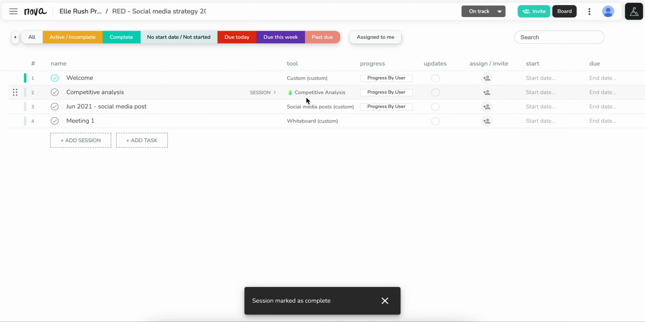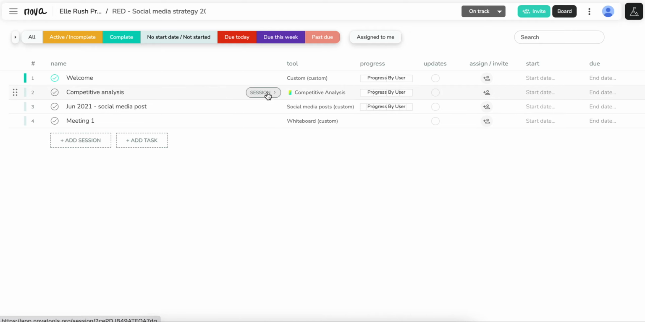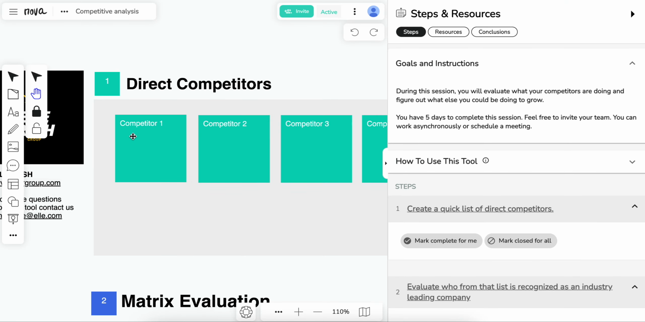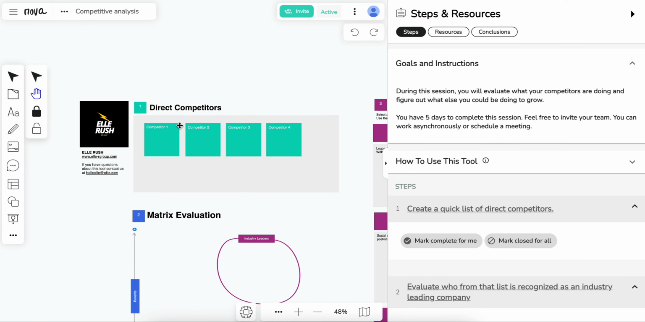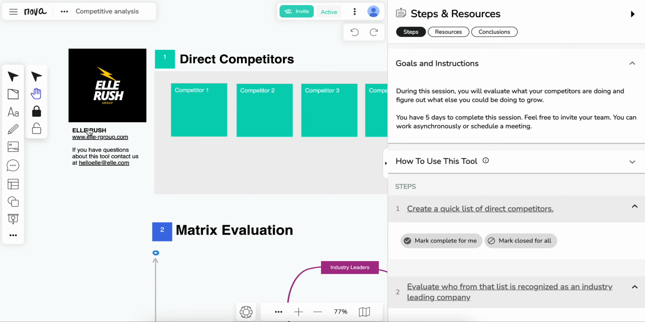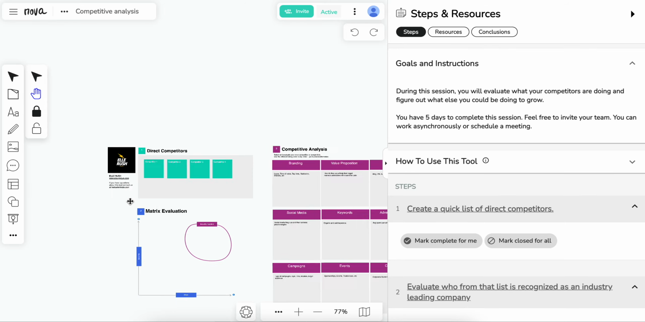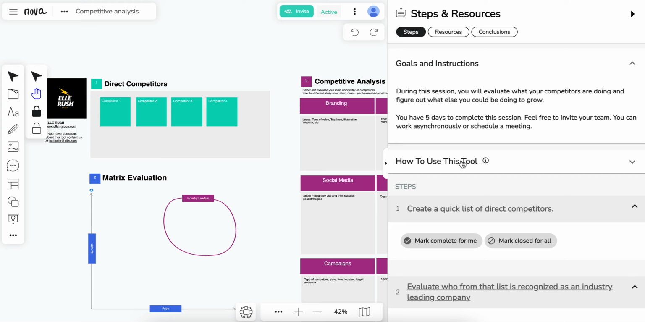The next session in this workflow is a competitive analysis. So as I see here, I have a competitive analysis, and as you see, I have my logo. I provide information about how they can contact us if they have questions. And something key in here is that the client can work asynchronously with their team without my help during the process, so they can start developing this and evaluating their competitors without my help.